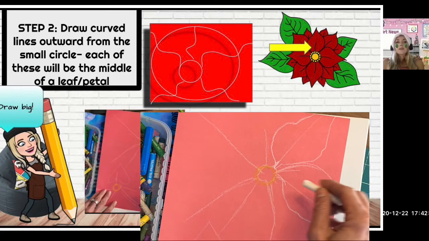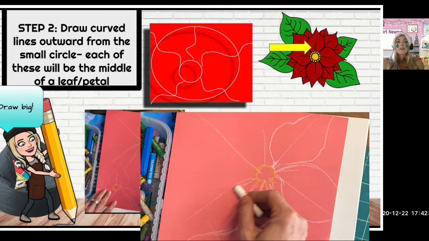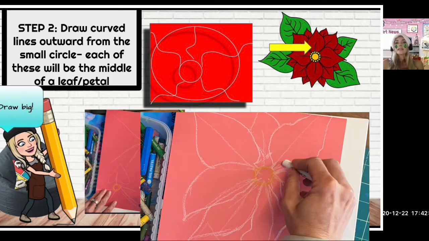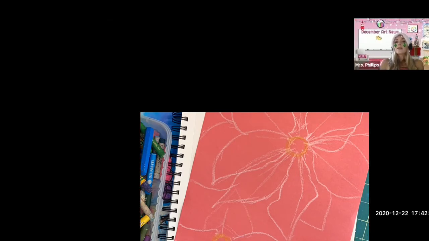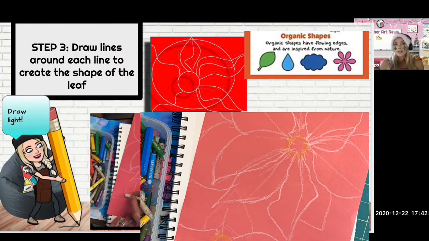Step 3, once you finish drawing all of the curved lines, those are actually going to be the center of your leaf or your petal. These are going to turn into an organic shape of the leaf. So we're going to draw another curved line around the center line that will be the edge of the petal.